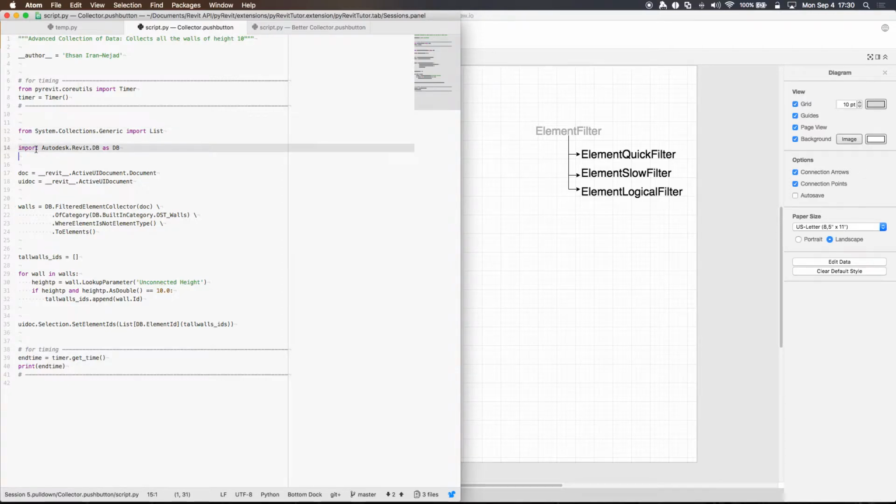I have to import basically all the necessary imports. Get all the walls, go through the walls, look up the parameter, which is the unconnected height, check its value to make sure if it's 10 or not, and then if it's 10, append it to the list, and then use the UI.selection, set element ID, and I have to create a list because this is a .NET method, so it needs the .NET type of list.